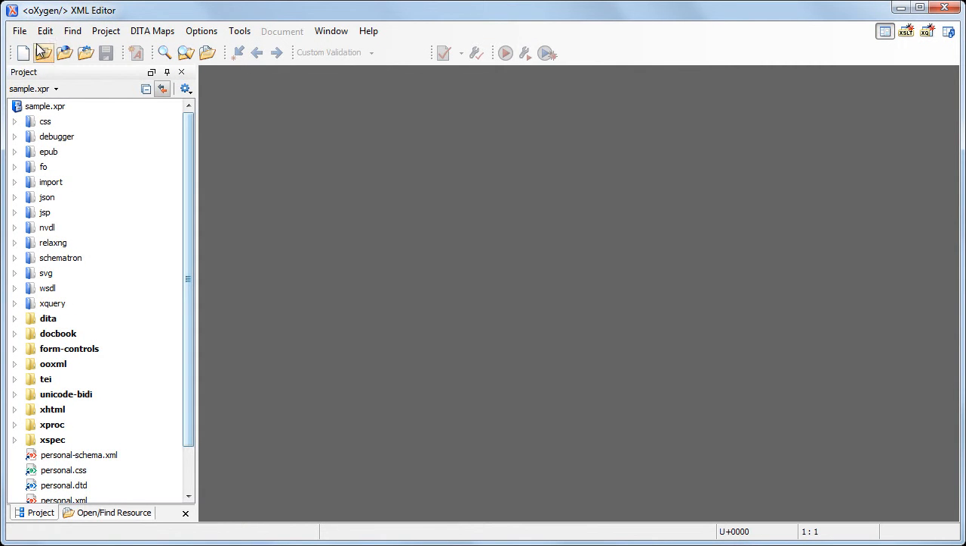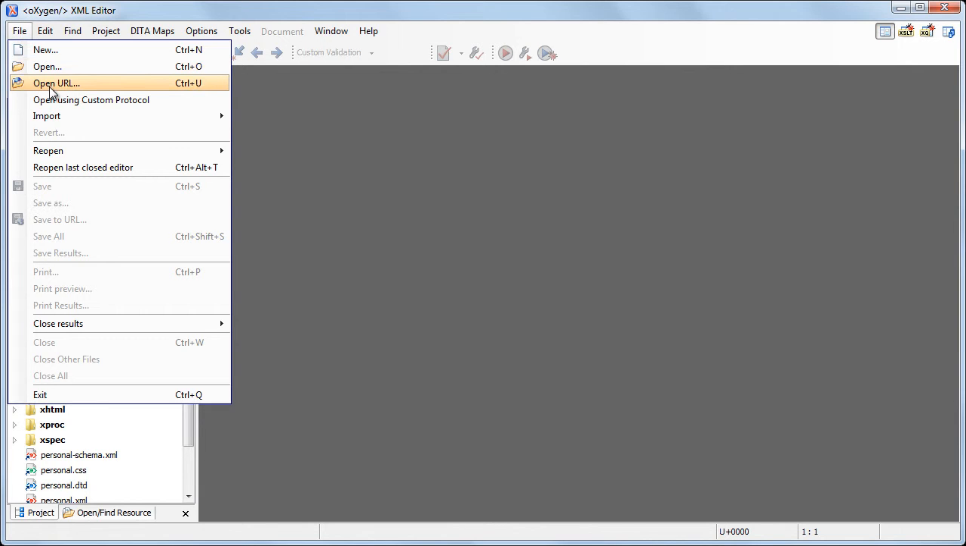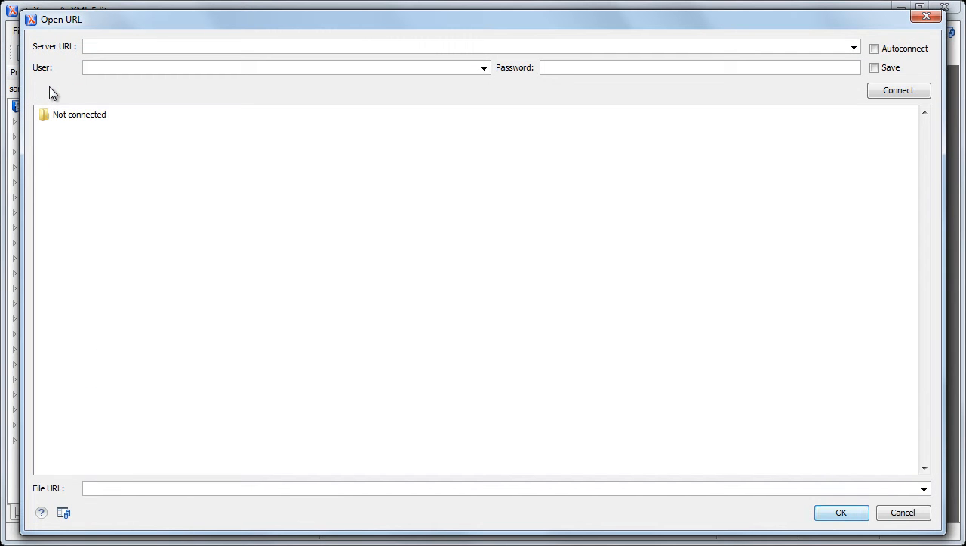Let's begin by connecting to a SharePoint repository using the OpenURL dialog. First, we'll input the connection details: the server URL, then the username, followed by the password.